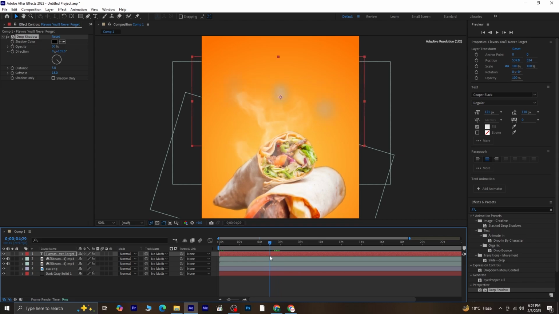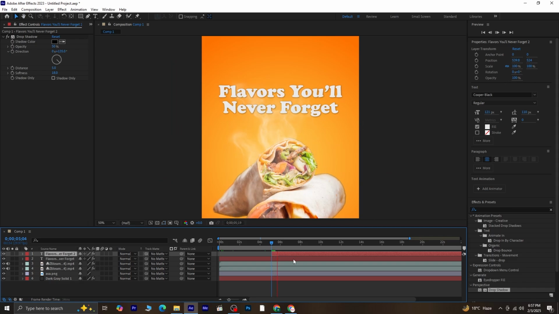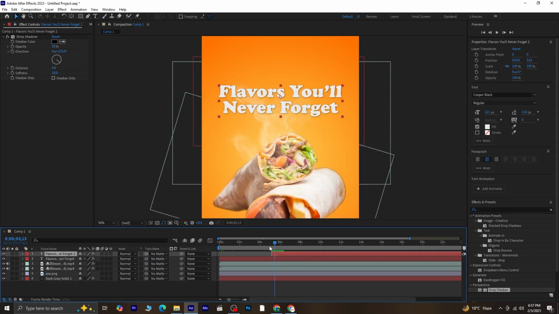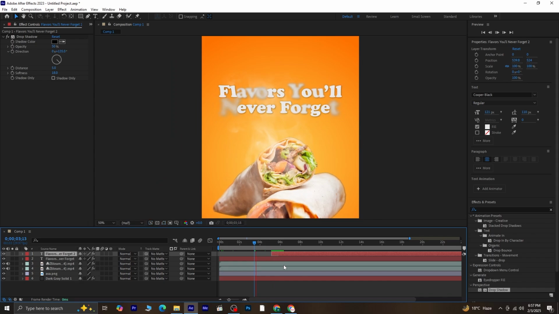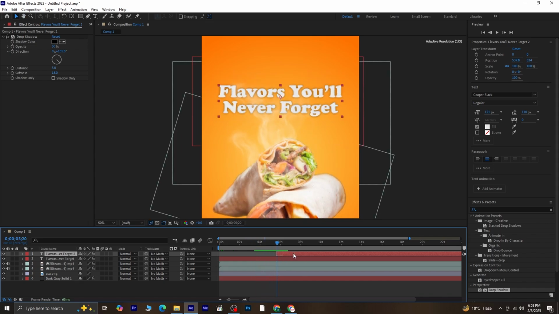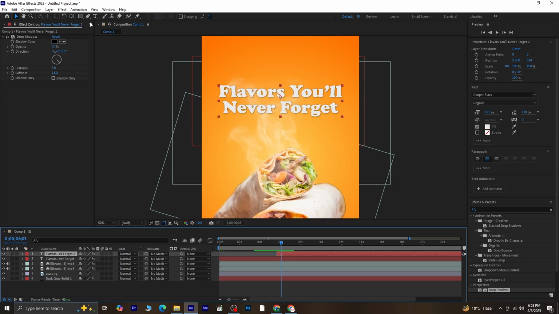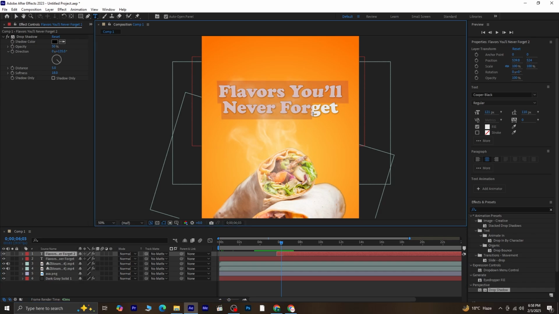Now, duplicate the text layer by pressing Ctrl+D. Move the duplicated layer to the point where the evaporation has just occurred. To line it up correctly, offset the duplicated text slightly. Replace the text with "Order now."